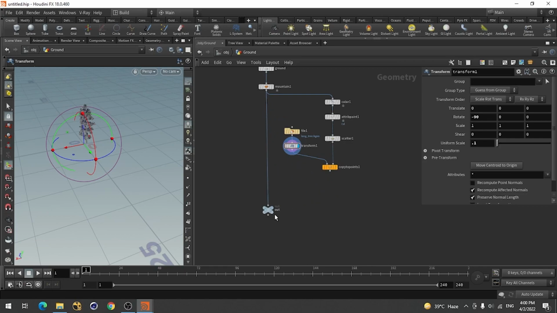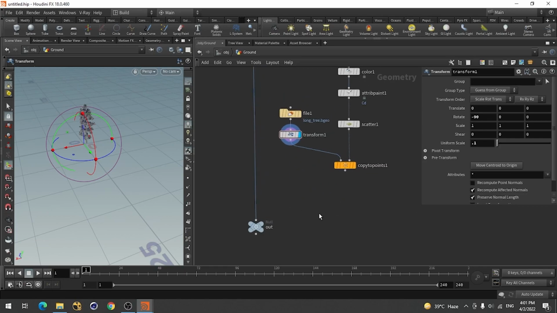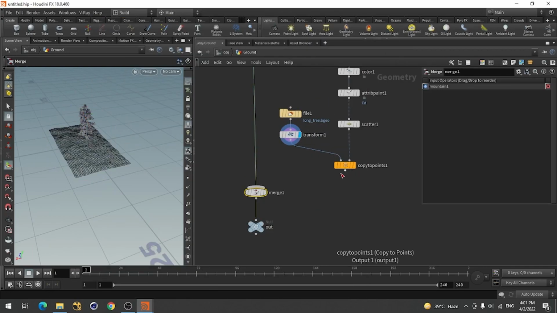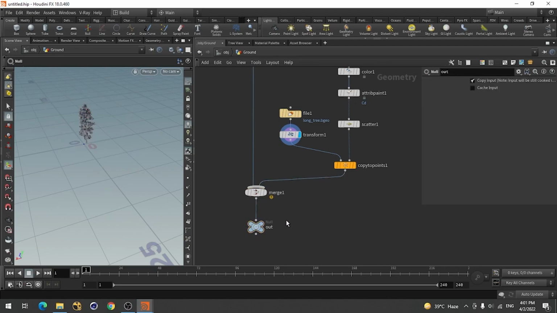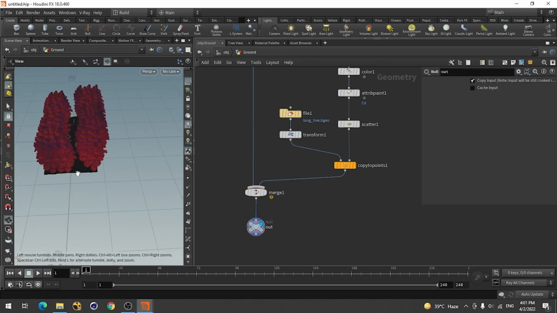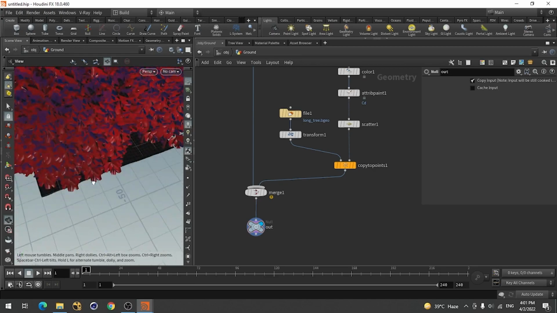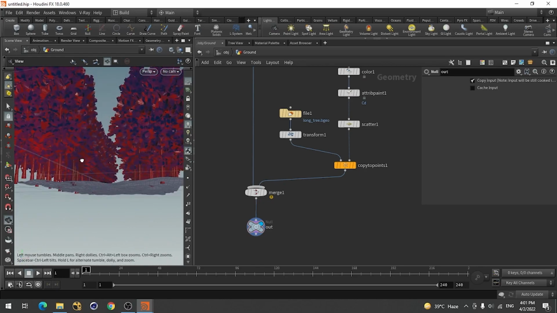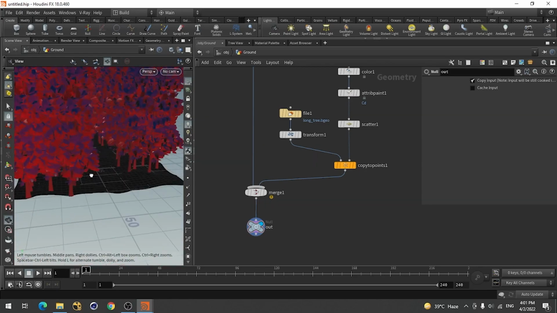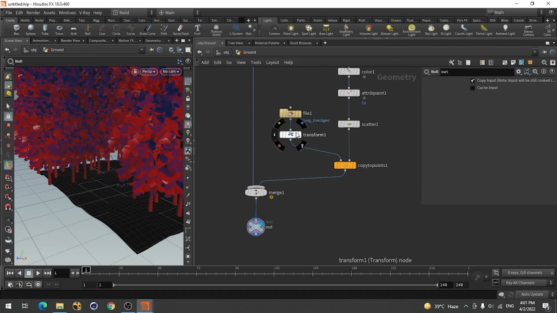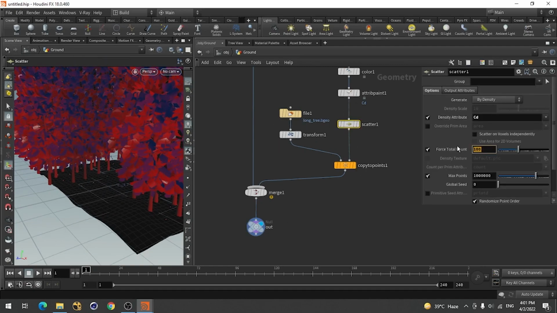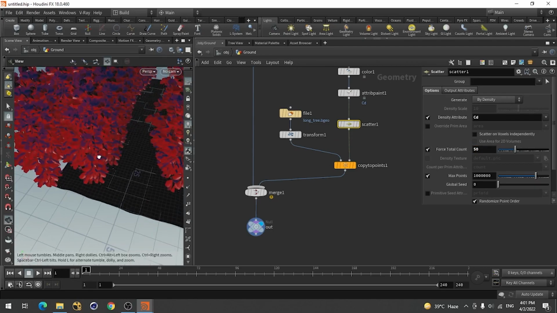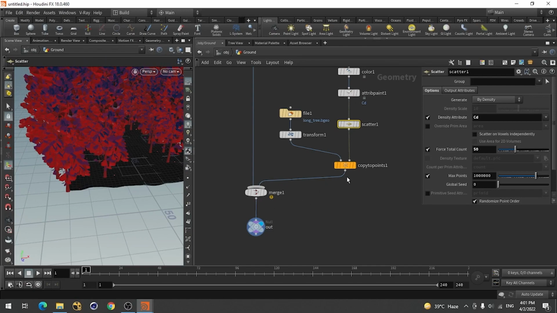Okay, so just use merge node so that you can see both of them. Now you can see it is using these trees as a copying. You can see these are quite dense, and if you want to lower this value, you can always lower this. I think 100 is more than enough. Just lower this. I think this is good enough, and it's transferring the color.